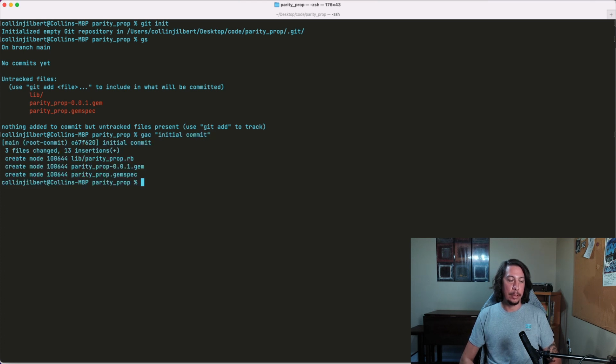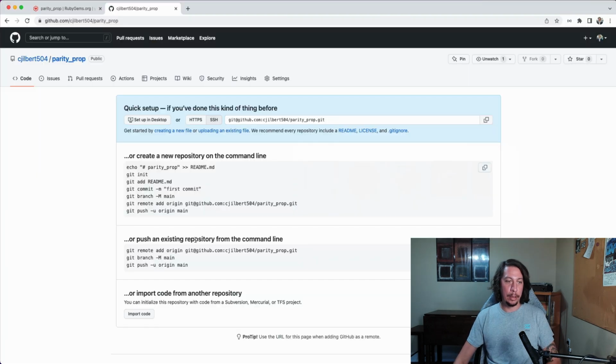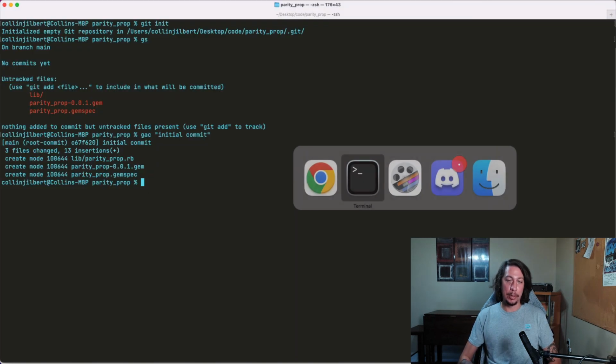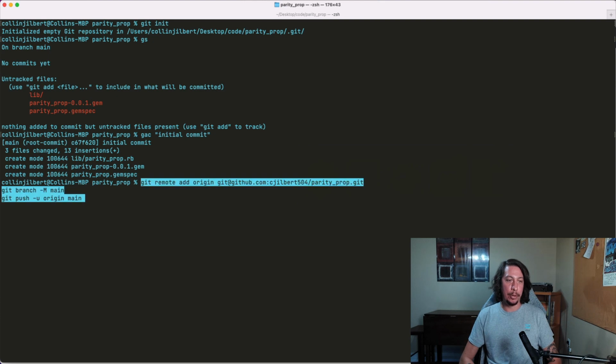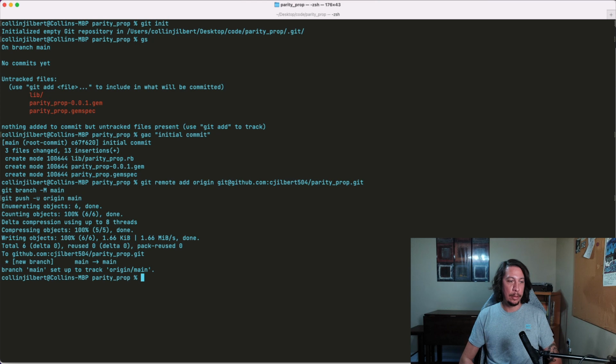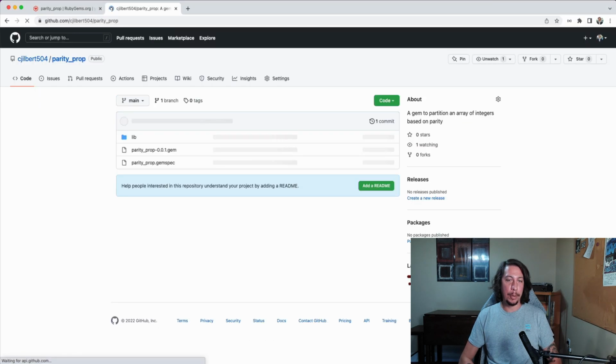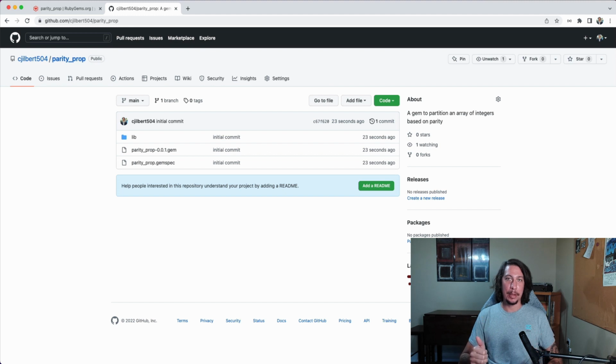Okay, initial commit, and now let's grab the code from this second option here to push our existing repository that we just created on the command line, to push that up to GitHub. So let's go ahead and run this. Okay, and now that that's done, let's pop back over to GitHub and refresh the page here. Okay, great. So we've now set up our project to be tracked with Git, and we have a repository created up on GitHub. So first step accomplished.